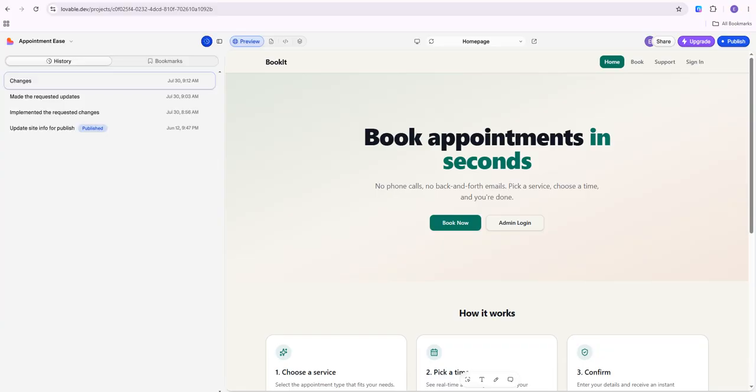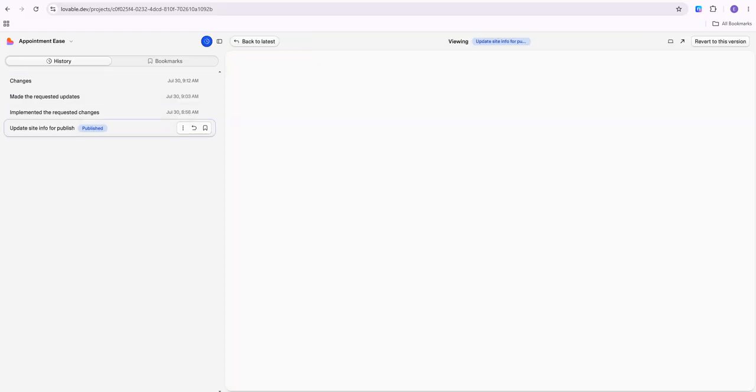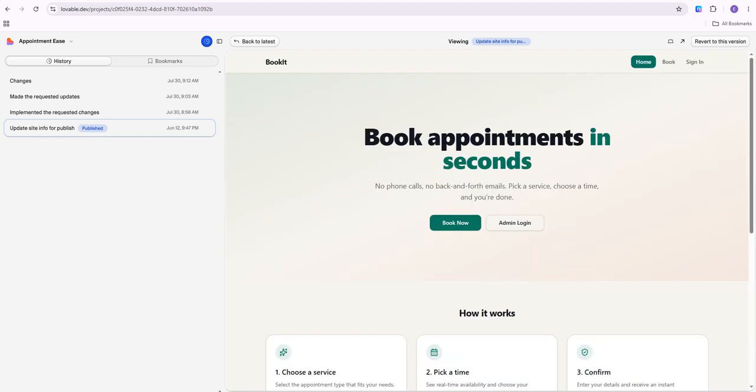You'll see a list of previous versions of your project, with each version representing a saved change. After that, browse through the version history and select the version you want to restore. Preview it to make sure it's the version you want to go back to. Once you've found the correct version, click Restore.